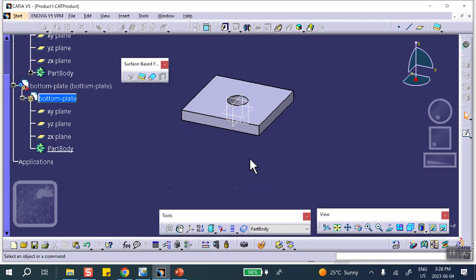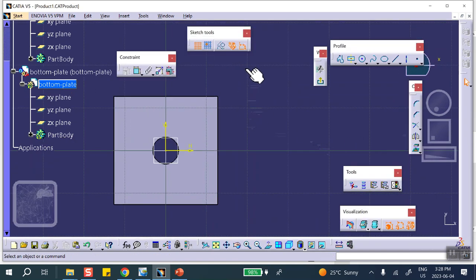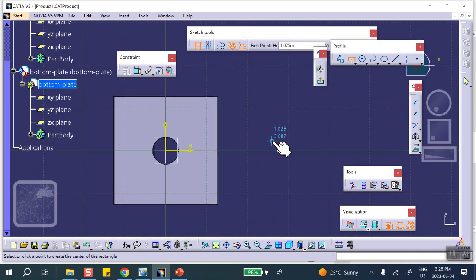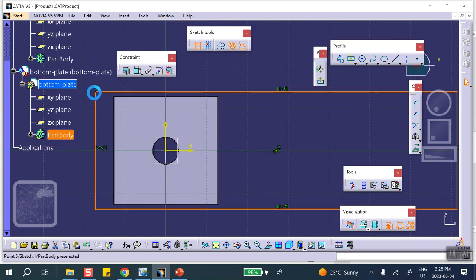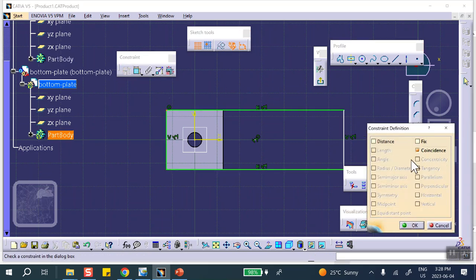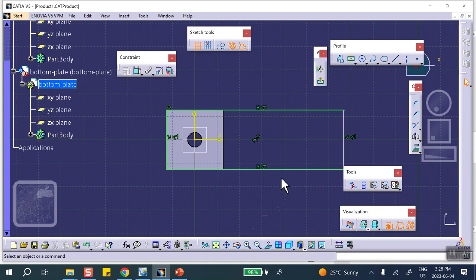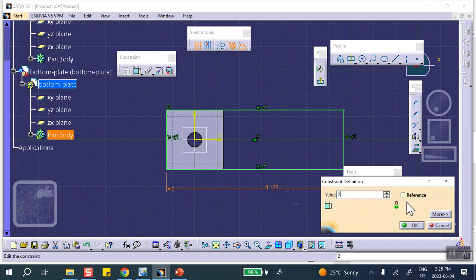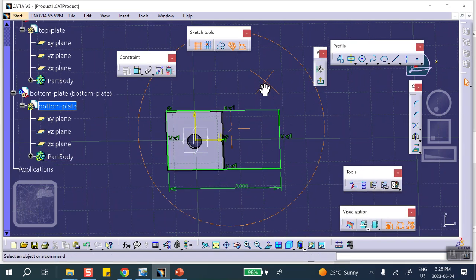Double click on this. On that same plane, XY plane, I will sketch, this time, a centered rectangle. We're going to fix this in a minute. So first of all, I want this corner to be coincident with this corner. Okay. And I want this length to be 2 inches, I believe. The length is 2 inches. Okay. And we want to circle that size.